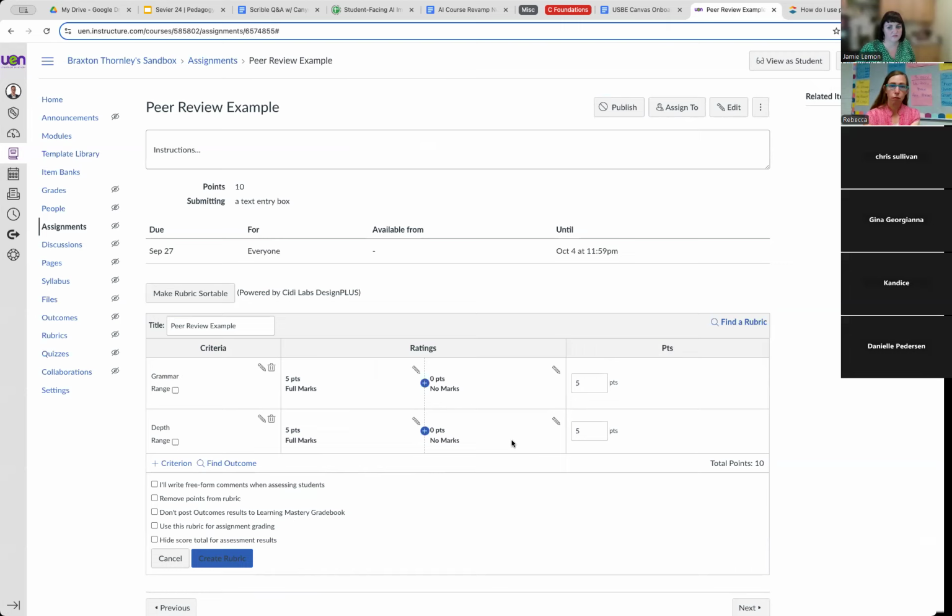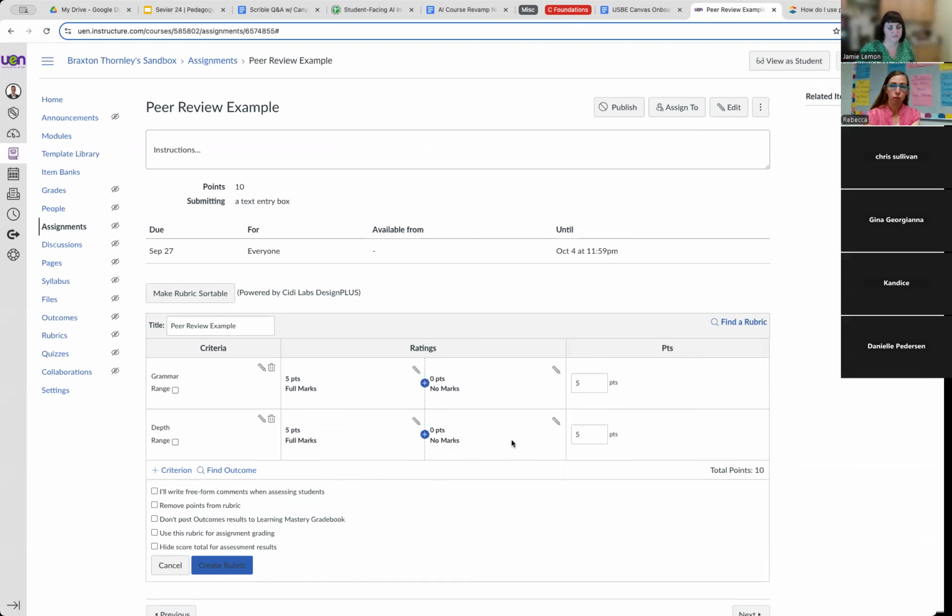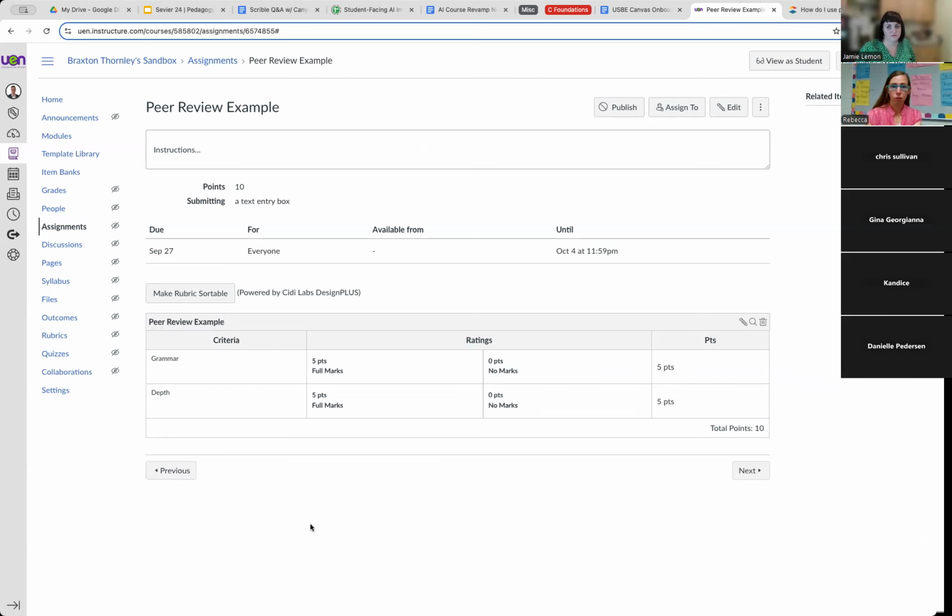Now, your rubrics will probably be a lot more complex than this, and they will hopefully have a lot more description than this. But hopefully this gives you an idea of how I might add that rubric so that when we are in the peer review, you can see how that will function. Now, I'm also going to use this rubric for assignment grading, and then I'll hit create rubric.